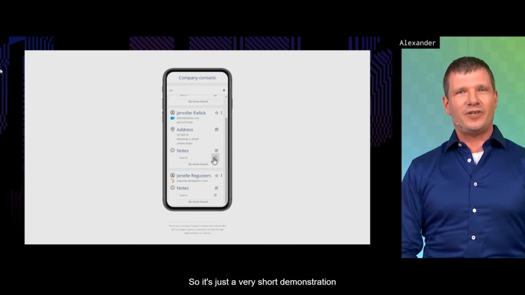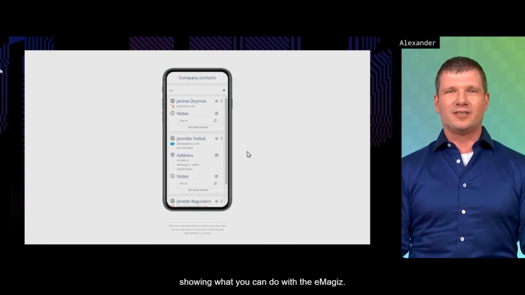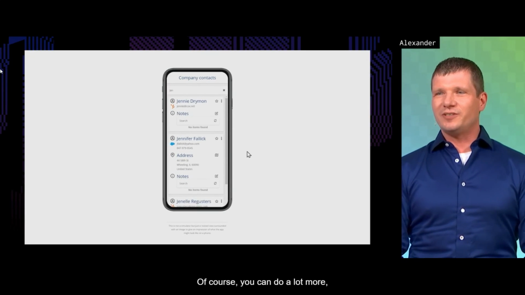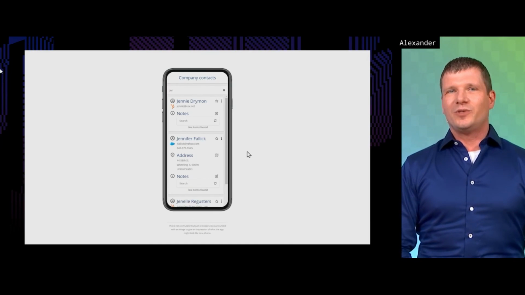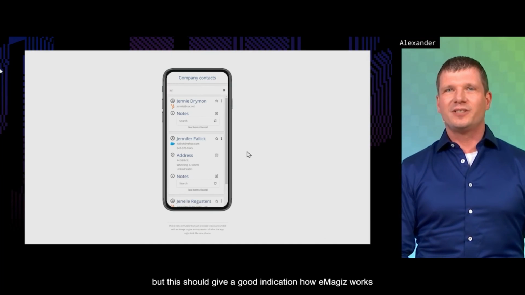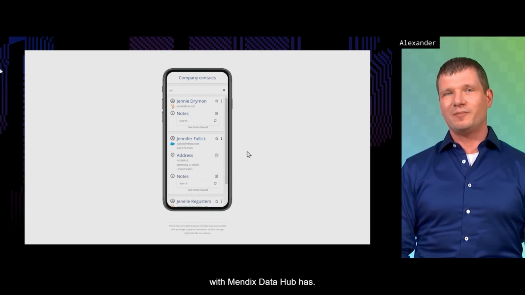This was just a very short demonstration showing what you can do with eMagiz. Of course, you can do a lot more. But this should give a good indication of how eMagiz works and what the power of combining eMagiz with Mendix Data Hub is.